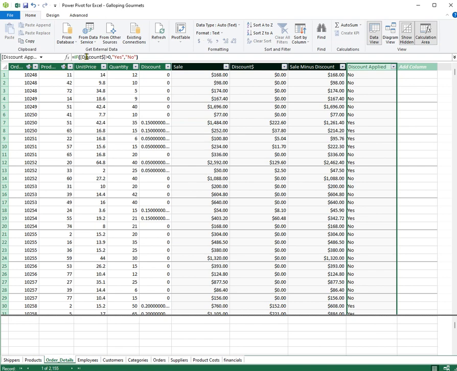When I look up in my formula bar, I can see the formula is an if statement, and it's basically saying if I click on it, that's the test. If the discount's greater than 0, if it's true, show yes. If it's false, show no. And so that's an example of an if statement.